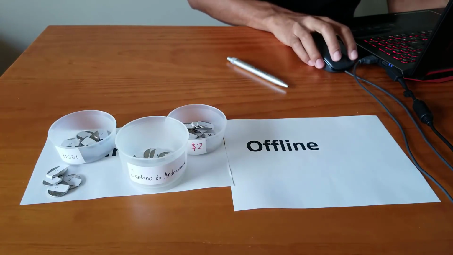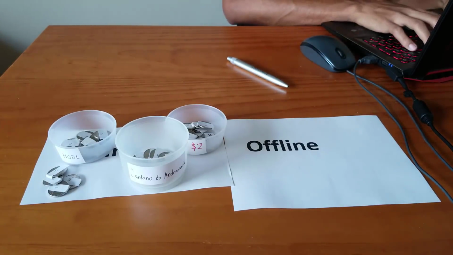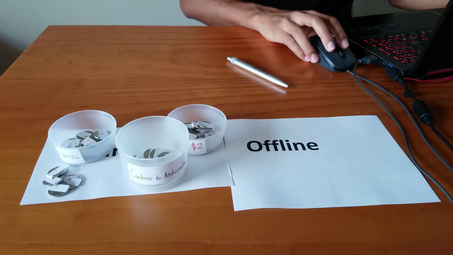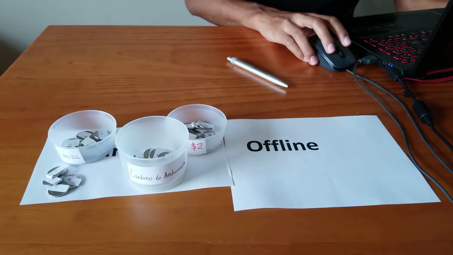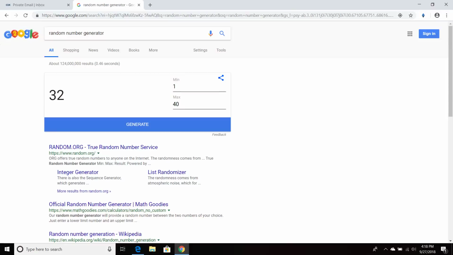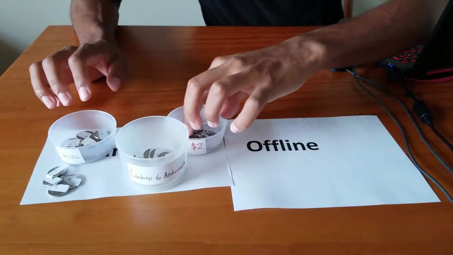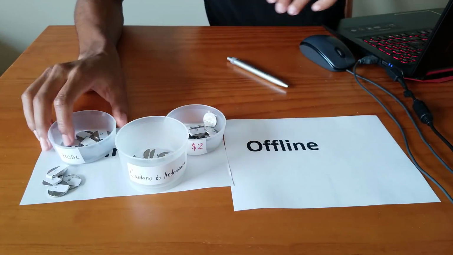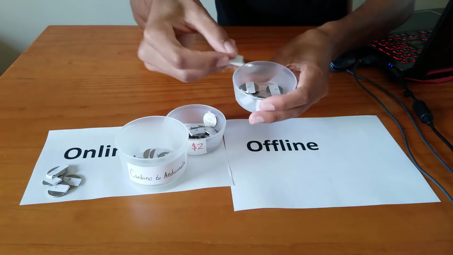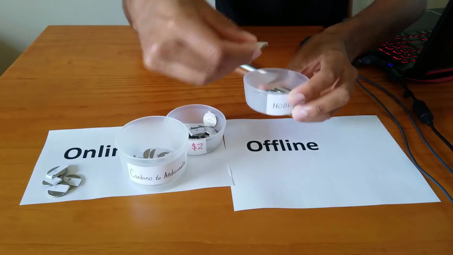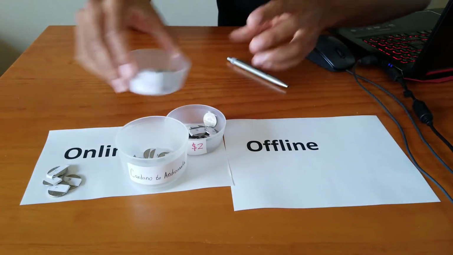So we're going to generate a number from 1 to 40. And we're going to generate a random number. So I'm going to generate it now. So the first number I get is 32. So we need to find number 32 within the staking pool. So 32, right here, it is right here. So it's in HODL. So this is in the HODL staking pool. So as you can see, number 32 is in the HODL staking pool.